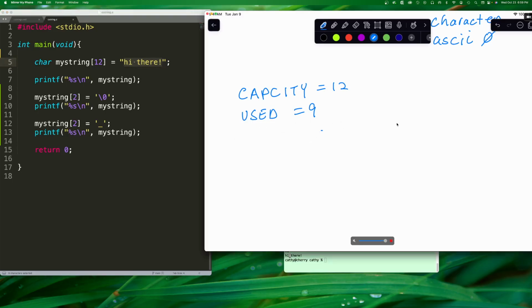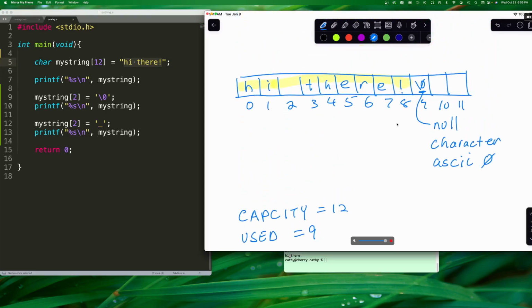So when the designers of C were trying to decide on how they're going to create these C strings, they thought about it. They said, well, you know what?